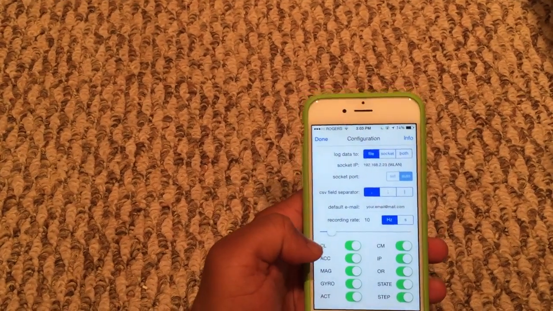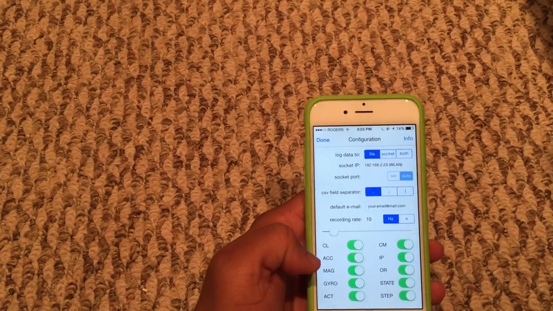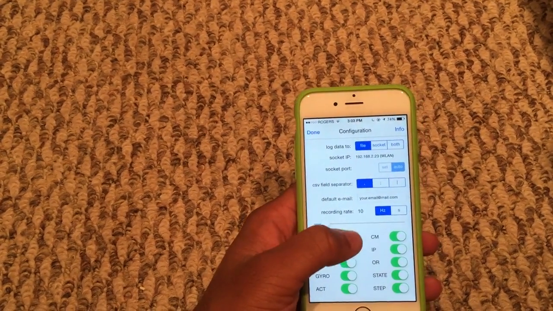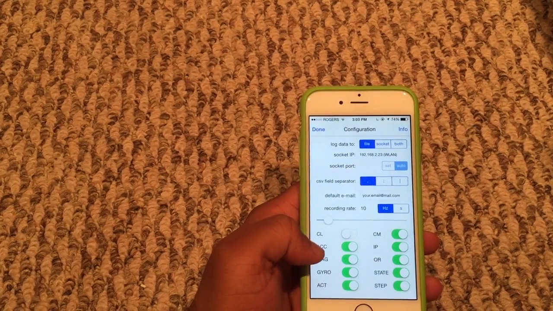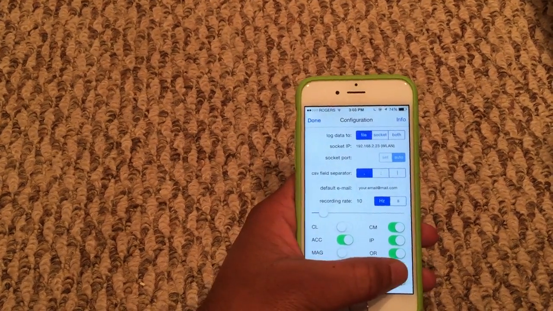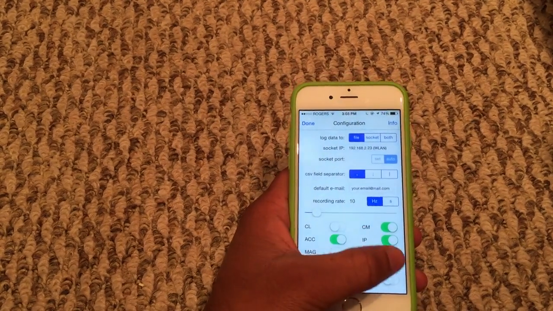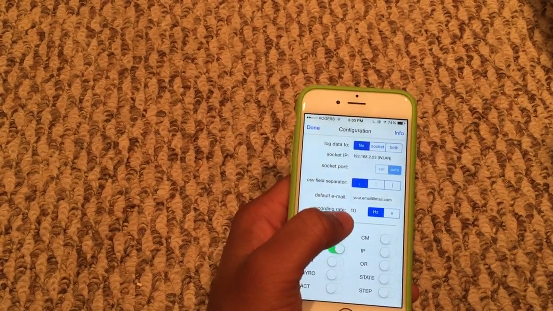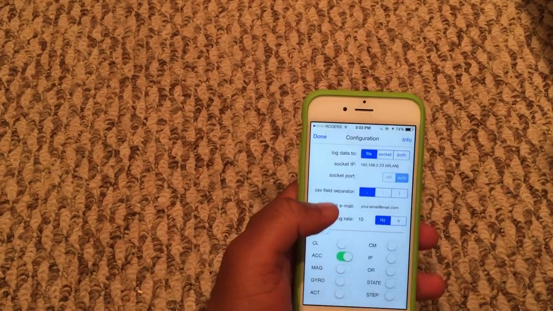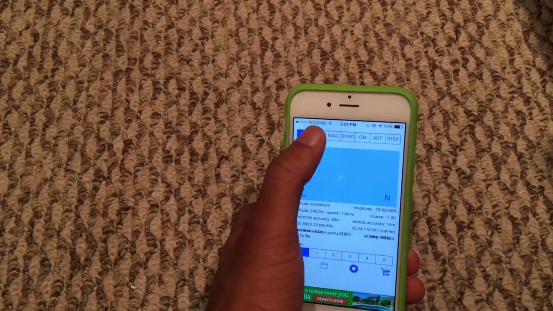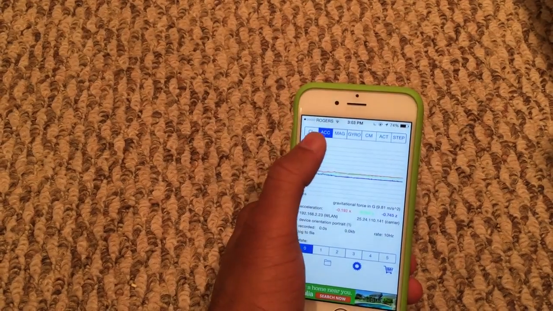Your phone has a whole bunch of sensors, including a magnetometer, an accelerometer, a gyroscope, etc. We're going to turn all of those off. The only one we need today is called the ACC, and it's on here, and I'm going to turn everything else off. So once you have all the sensors turned off and the recording rate set to around 10 hertz, you can get started.